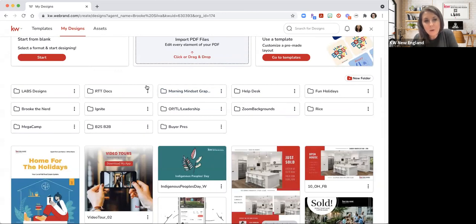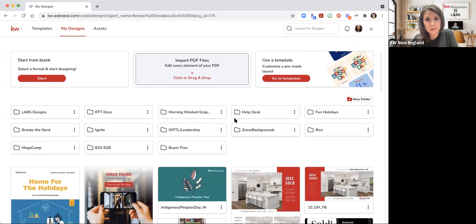You can set up all these folders to start organizing your designs, because when you get 200-300 in, it gets a little hard to find the designs you may have been looking for. So I have things like Zoom backgrounds, my help desk, Ignite, Labs, MegaCamp, whatever I need. And you can also see the most recent ones you were working on.